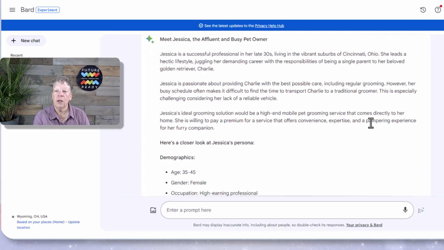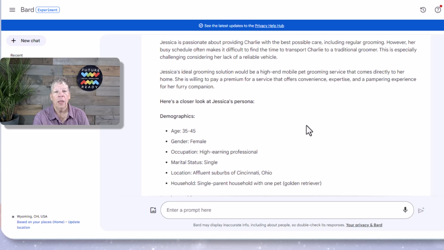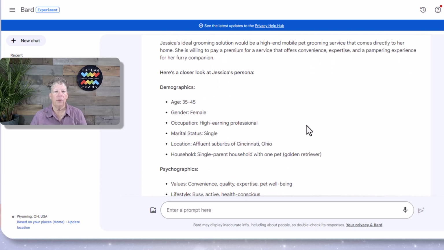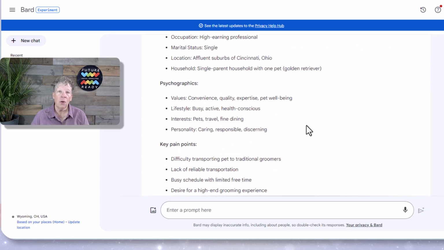Has some words in here we might want to use in our marketing: pampering, furry companion. Here's her demographics: 35 to 45, female, high earning professional, single parent household. Her psychographics: what she values, what her lifestyle is, her interests, and her personality.